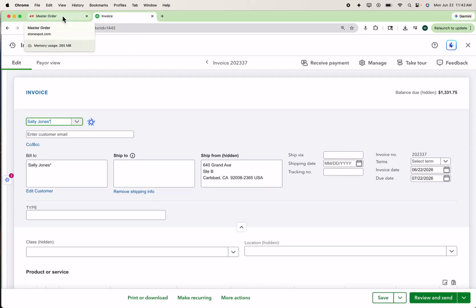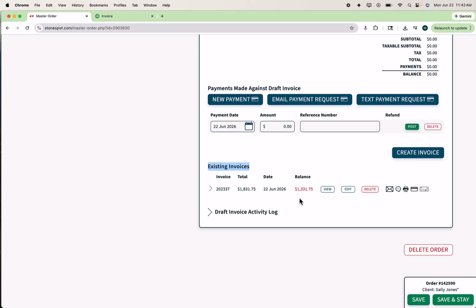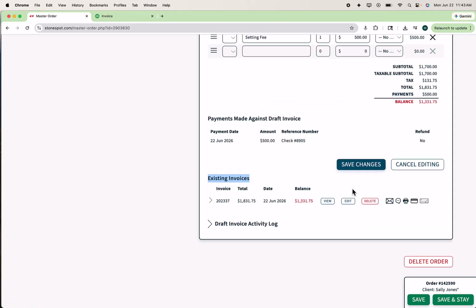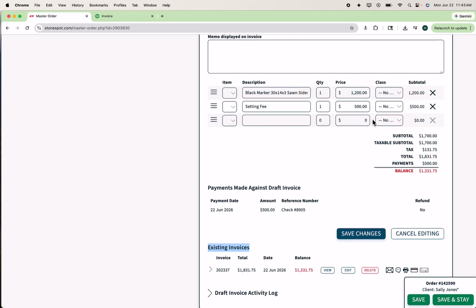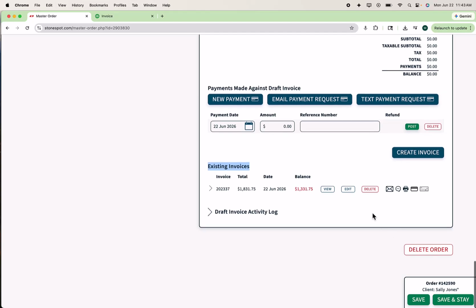Lastly, just understanding, once this invoice is created, you still have all the ability to affect this invoice from the StoneSpot side. So we already viewed it. I can edit it. If I were to edit it, it would repopulate up here, and I can make changes and save those changes into QuickBooks. I can also delete the invoice.